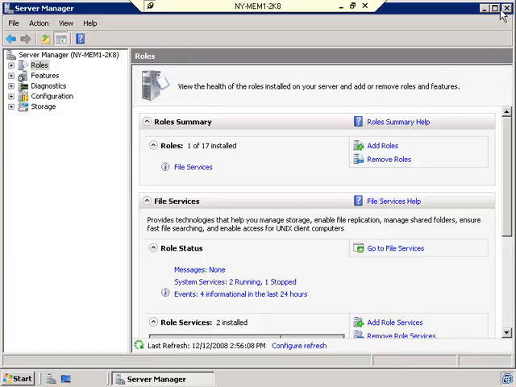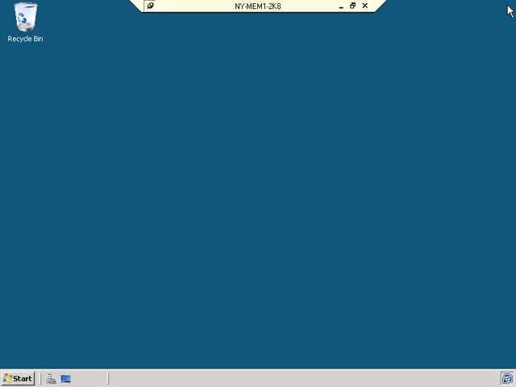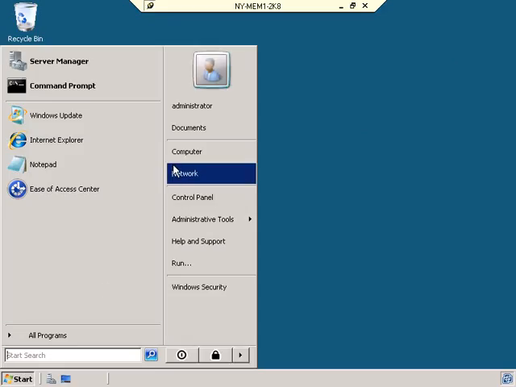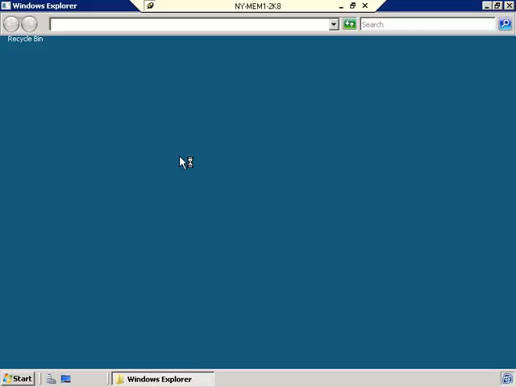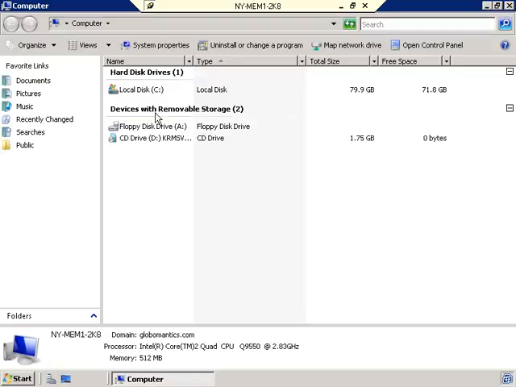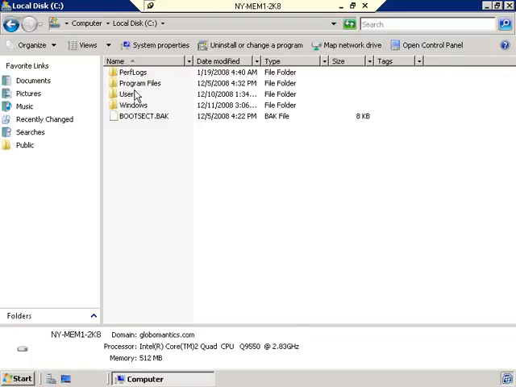So let me go ahead and close the server manager. The next thing I want to do is, we're actually going to come back to that file system resource manager in a little bit, but first I'd like to go through a bit of what's probably a review with you, and that is take a look at NTFS file and folder permissions. So I'm going to click on Start and then click on Computer to bring us into Explorer, and then open up our C drive.